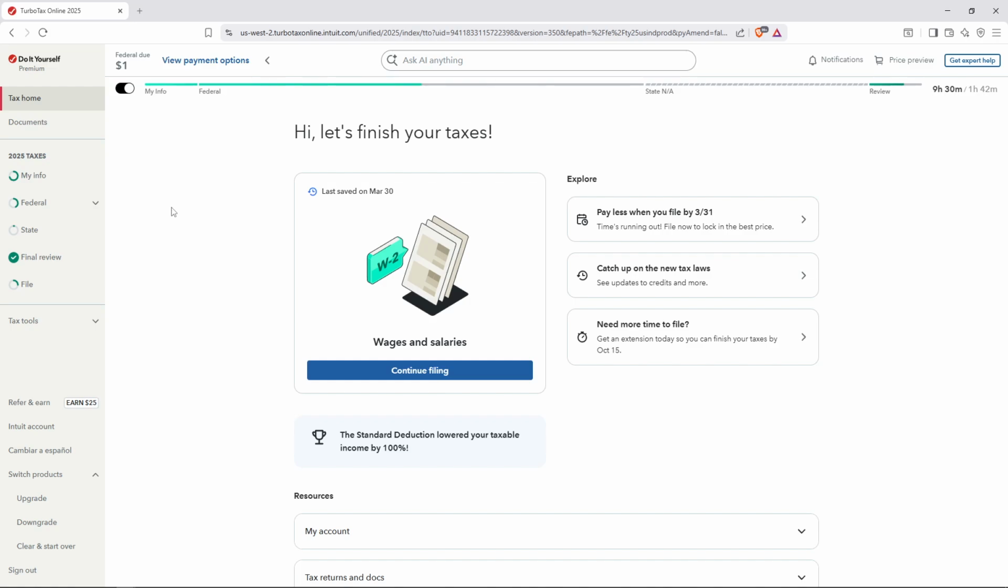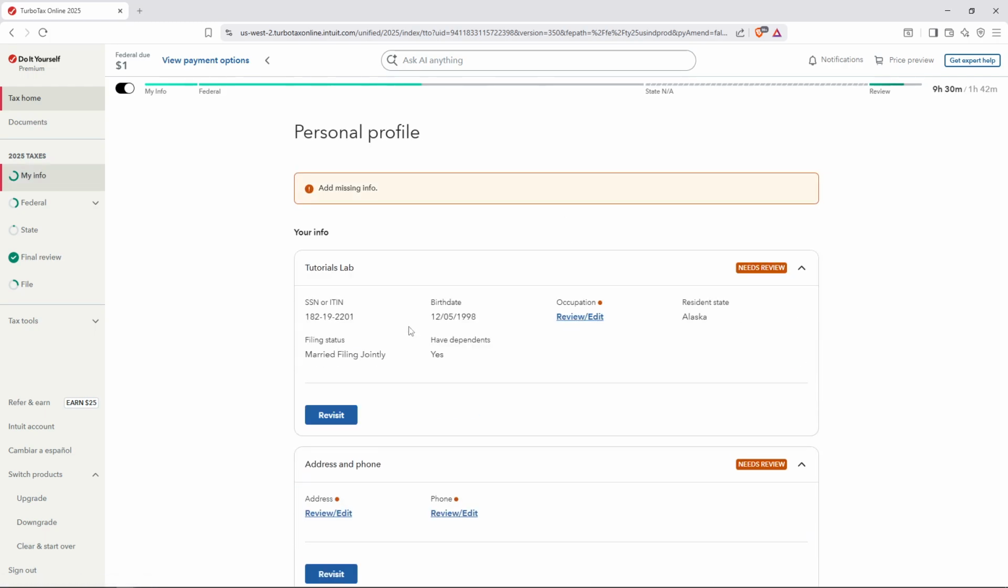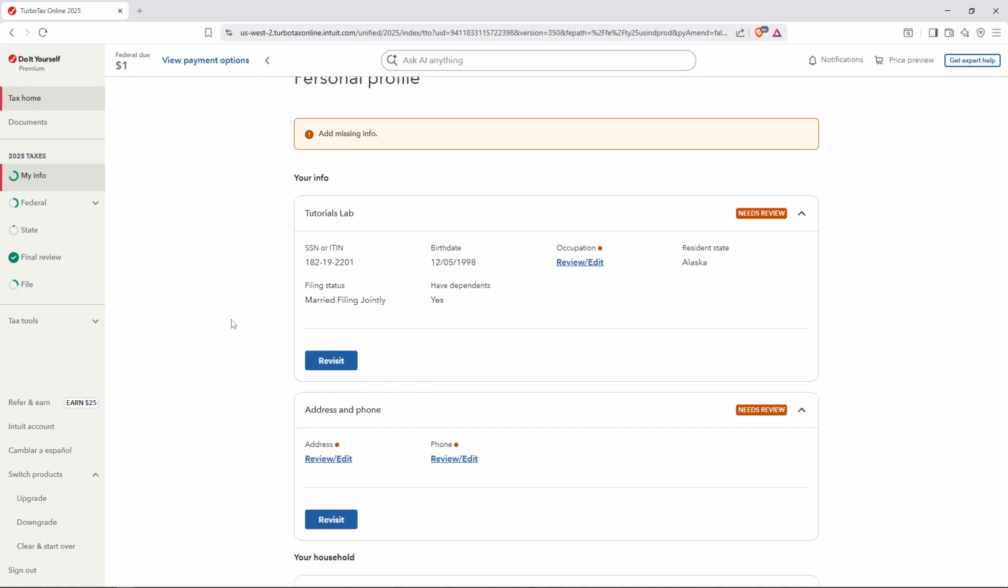Look over to the left side of your screen where you'll find the navigation menu. This menu contains all the main sections of your tax preparation process. Click on My Info. This section houses all your personal tax information, including details about your employment, dependents, and filing status. Clicking this option will redirect you to a page displaying your current tax information.